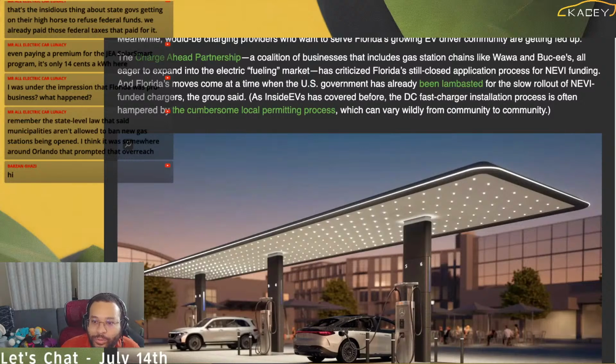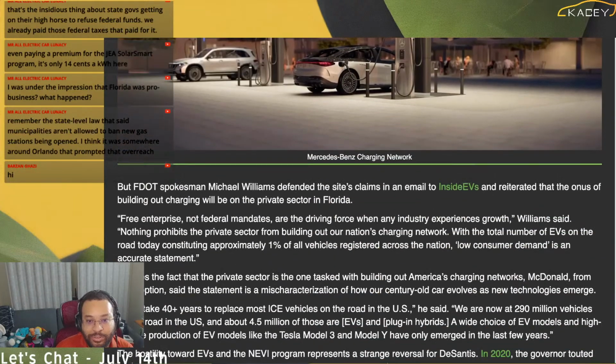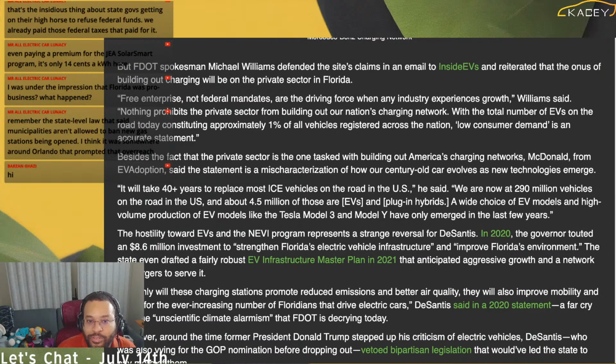So the Florida businesses have already, as we talked about last week, lambasted them for the slow rollout of the NEVI-funded chargers, as the group said, as Inside EVs covered before. The DC charger installation process is often hampered by cumbersome local permitting processes, which can vary wildly from community to community. Absolutely. FDOT spokesperson Michael Williams defended the site's claims.